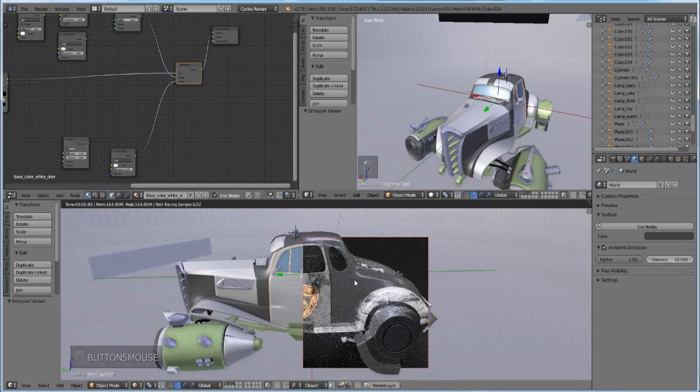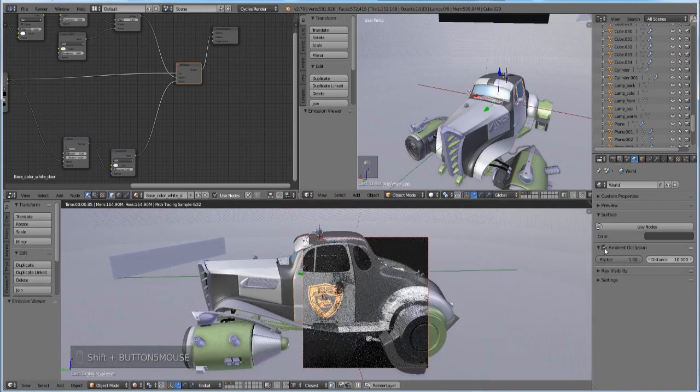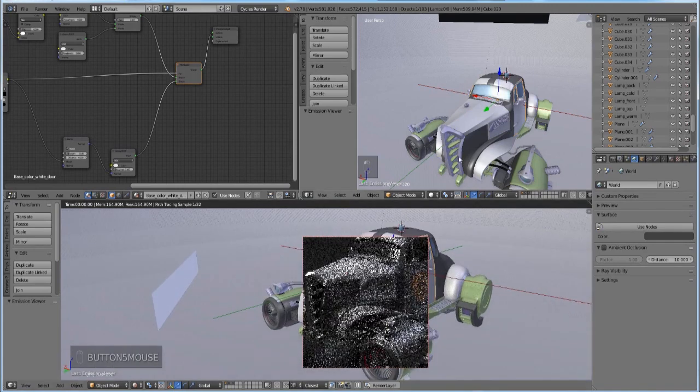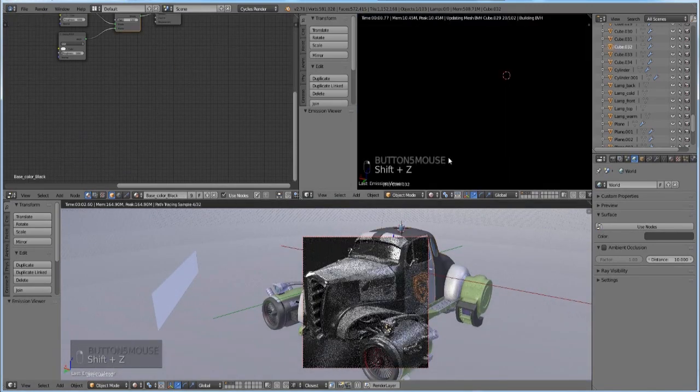Okay, we're finished with the white stuff. Of course we can add something. Looks like the area behind the scuffs is too scratched. But okay, now move on to the base color black.